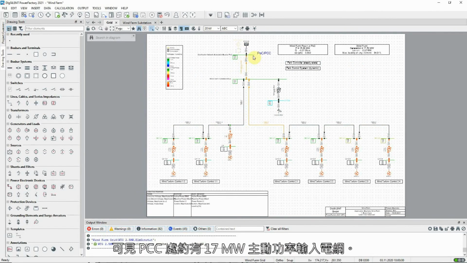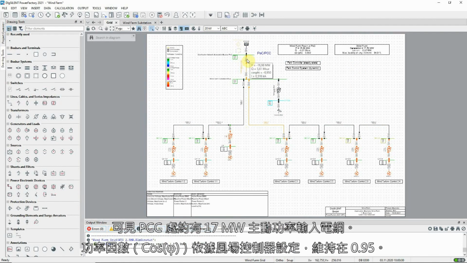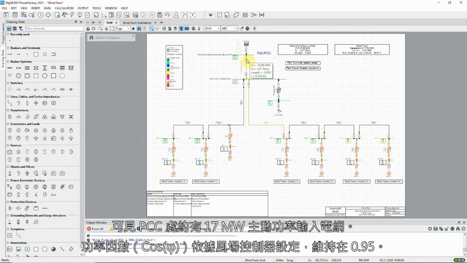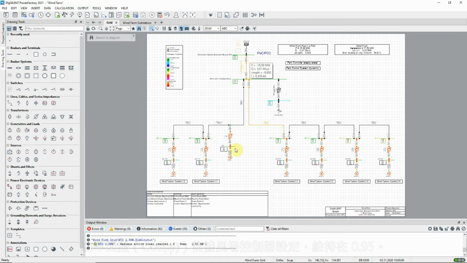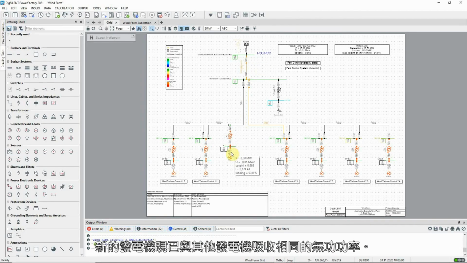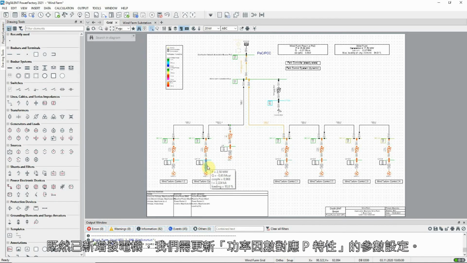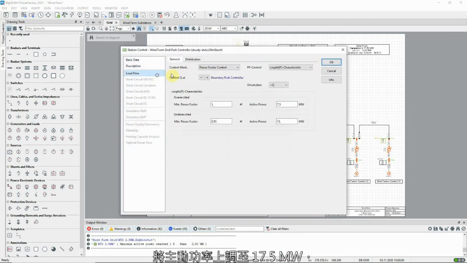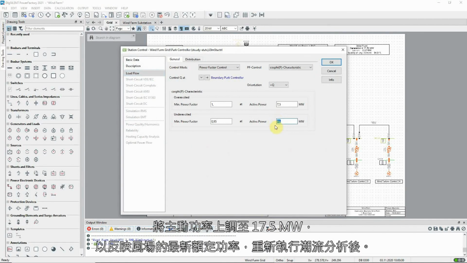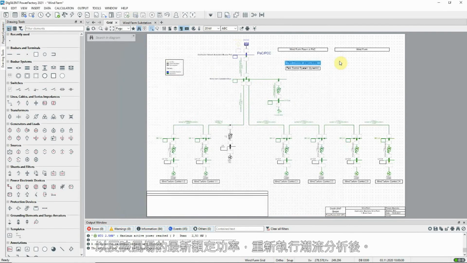You can see that at the point of common coupling, around 17 megawatts of active power is being fed into the grid. Cos phi is controlled to 0.95 according to the characteristics that we set in the wind farm controller. Notice that the new generator is now absorbing the same reactive power as the other generators. Since we have introduced the new generator, we should update the parameters in the cos phi as a function of P characteristic. Let us increase the active power to 17.5 megawatts to reflect the new nominal power of the wind farm, and rerun the load flow.